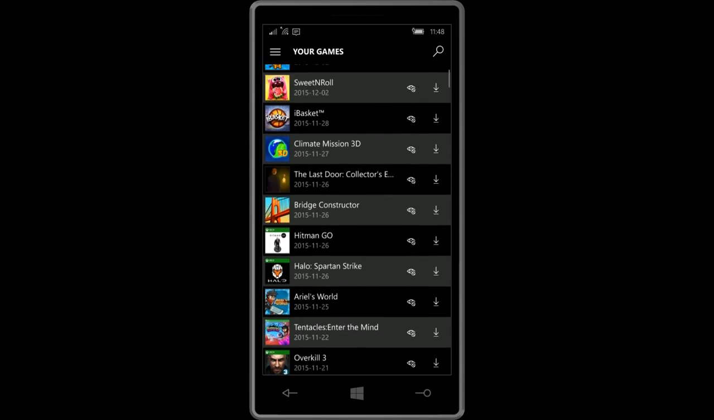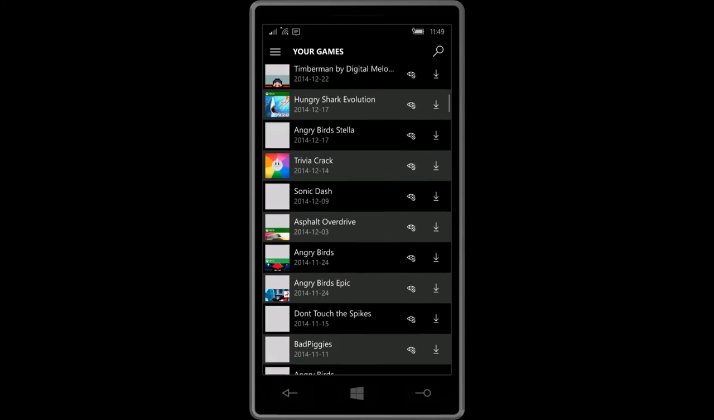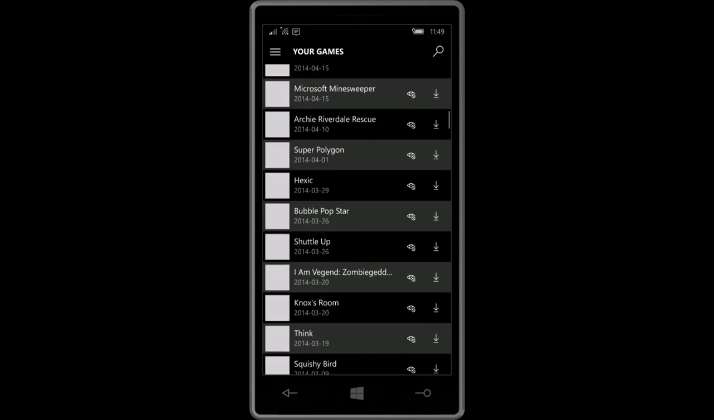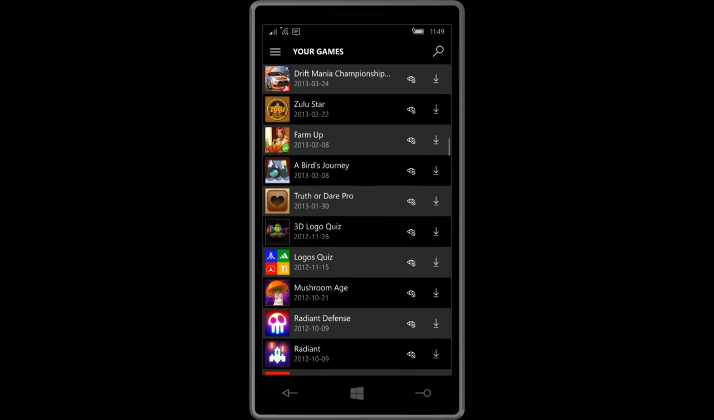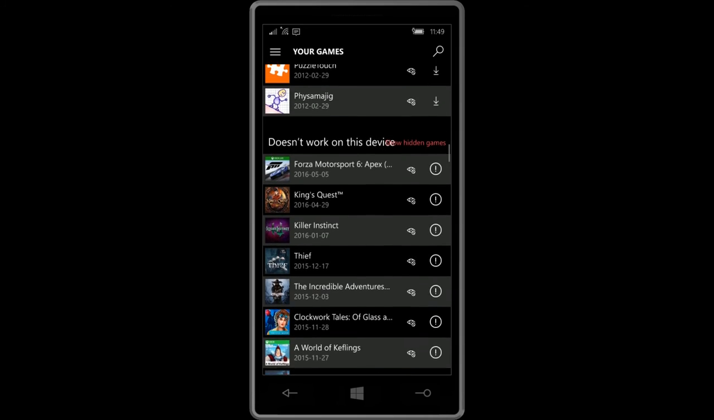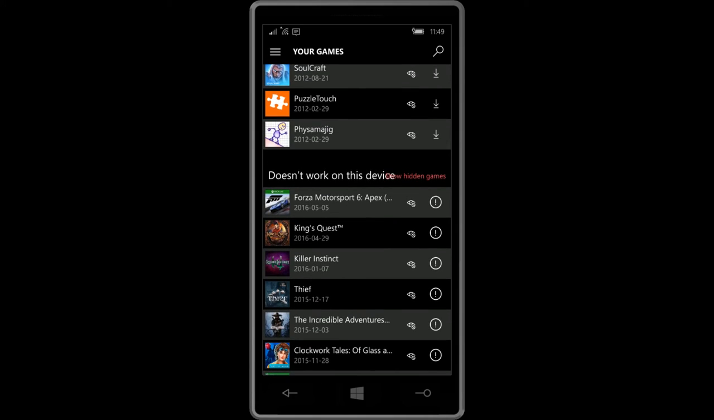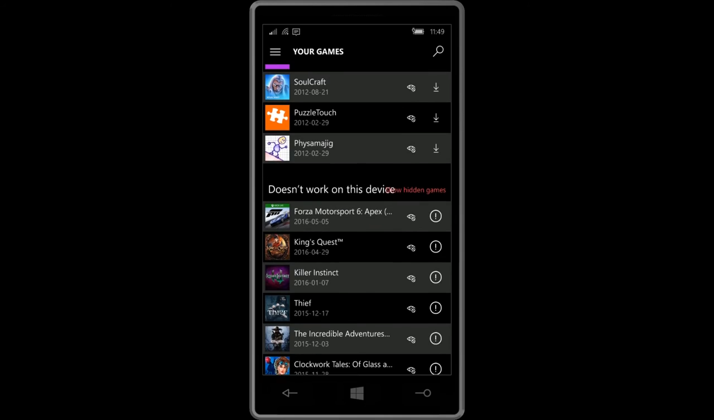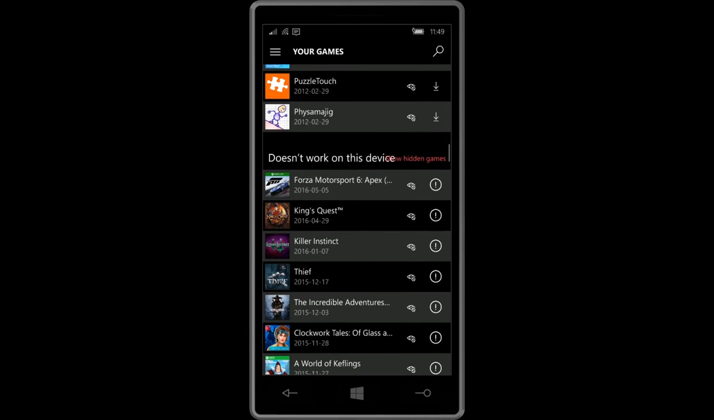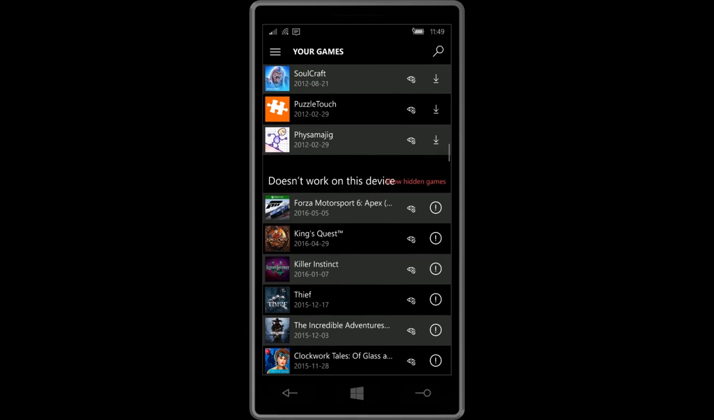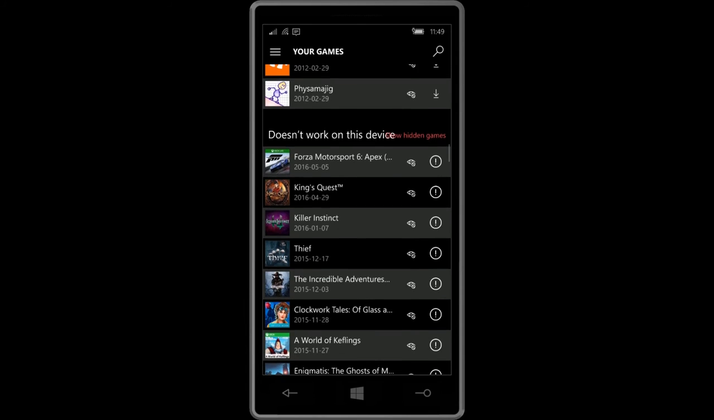But anyway, I could hide this, but I could also show the hidden apps I've hidden. If I scroll down far enough, you'll see that will exhaust the list of games that actually work on this device, and now we have games that don't work on this device. Now you'll start seeing games that are for Windows PCs exclusively, for example Forza Motorsport 6 Apex, this game is a PC game.